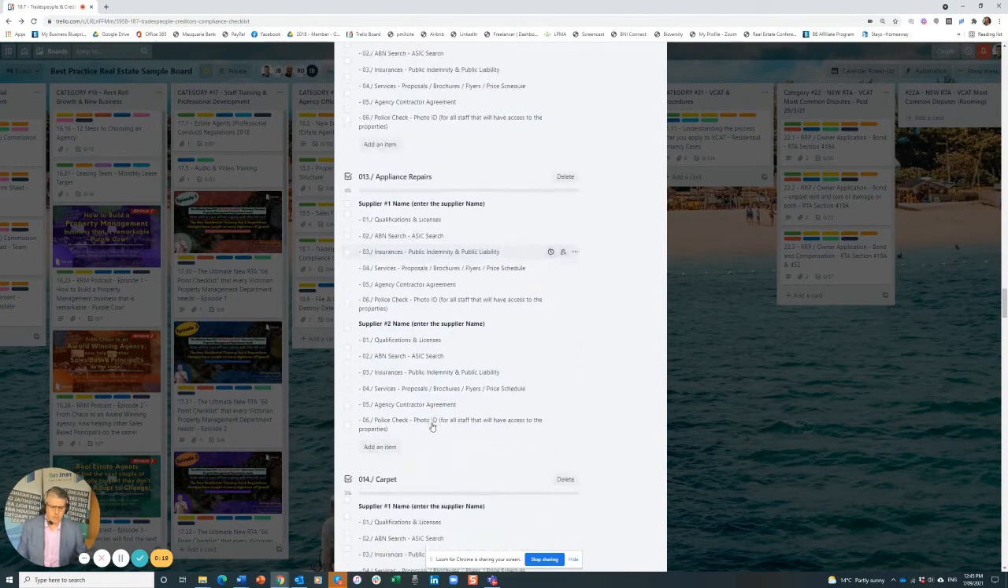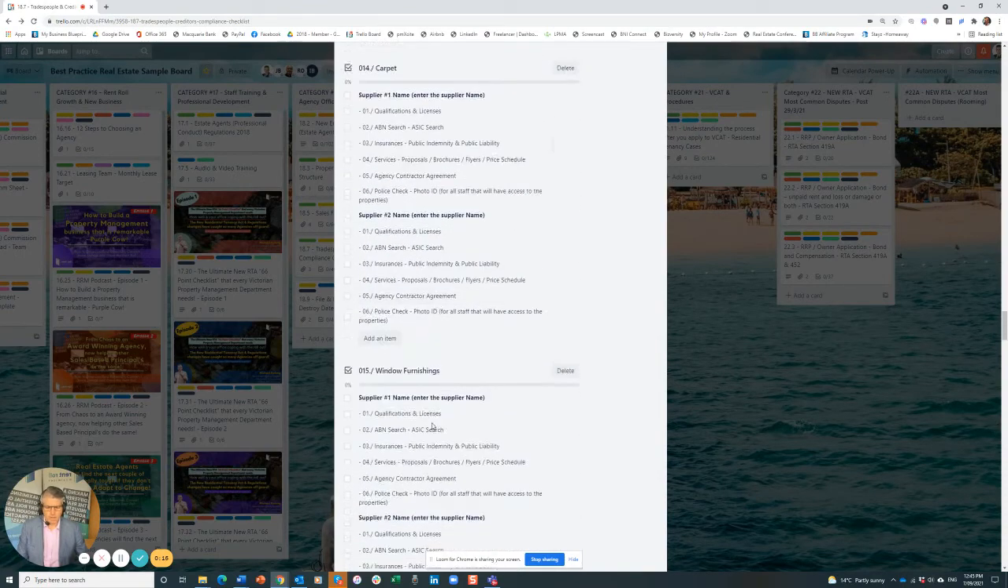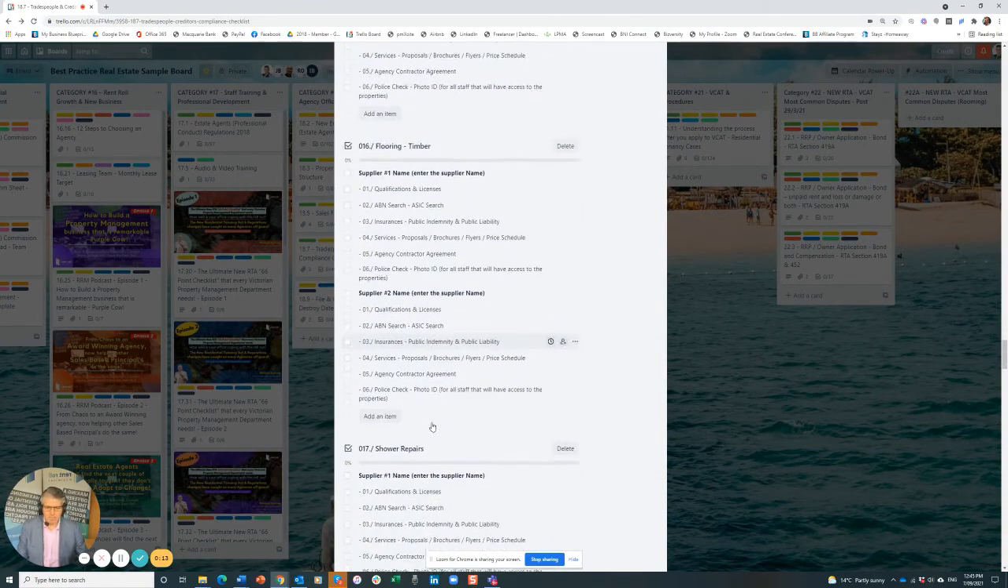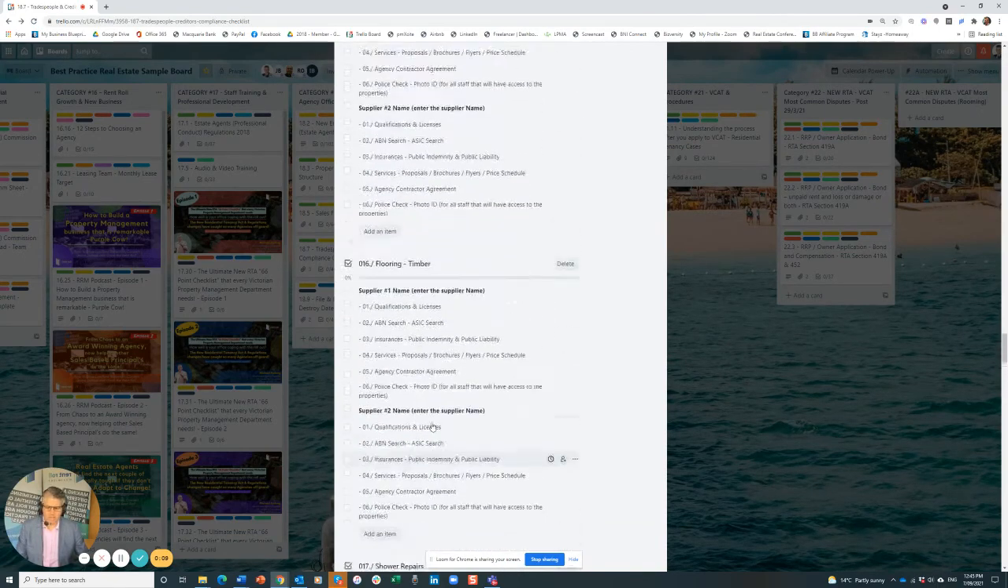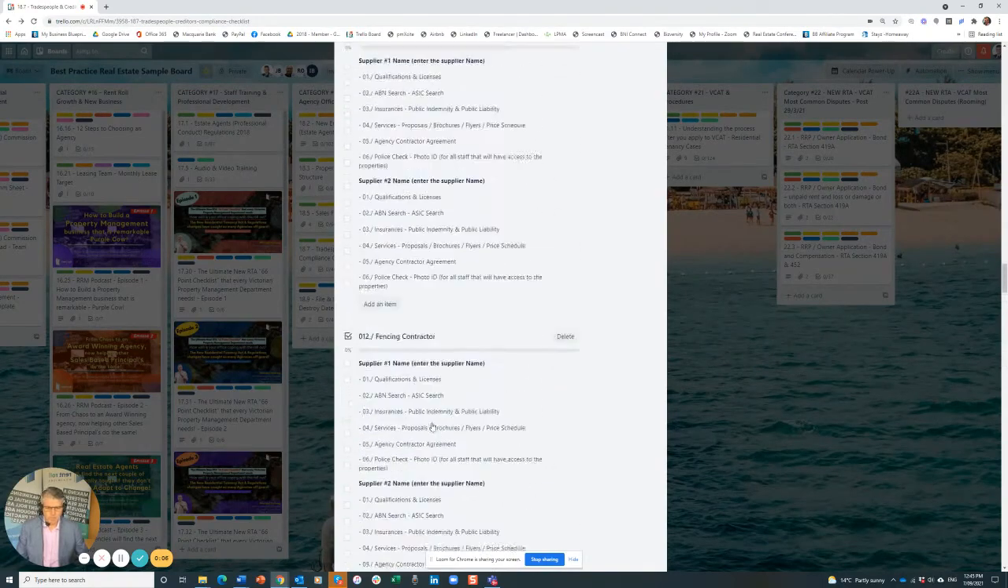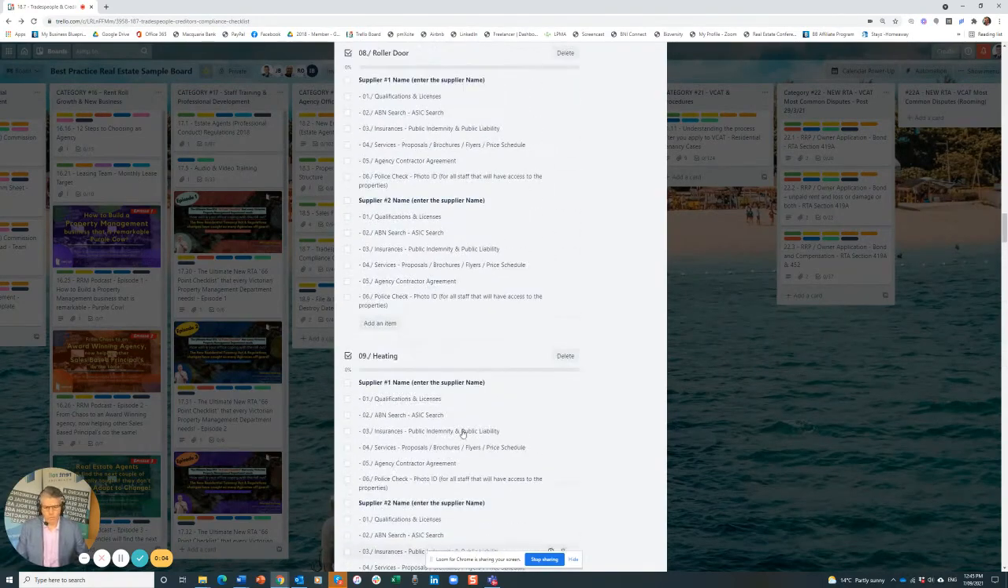Then you've got your appliance repair people, carpet, window furnishings, smoke detectors coming up here soon, shower repairs and so forth. And then you would just have all of these sitting there. So I'm about to run out of time, but this is what you would have to manage all of your trades.